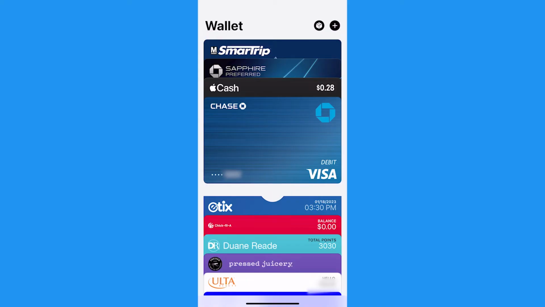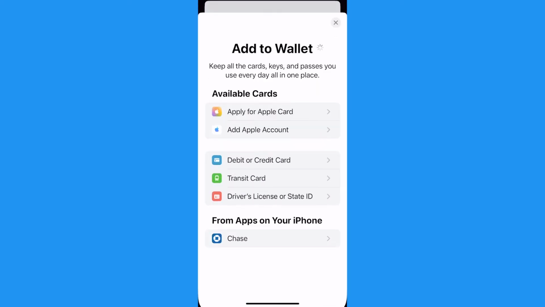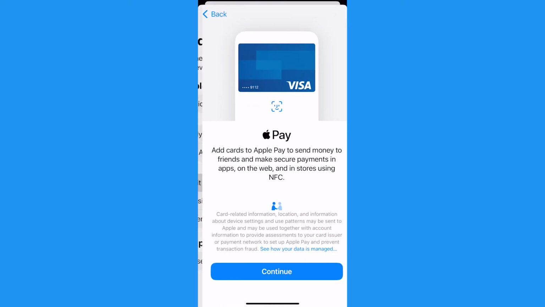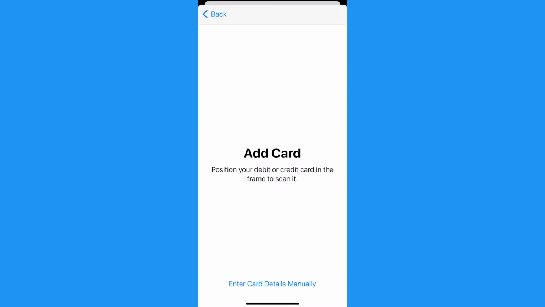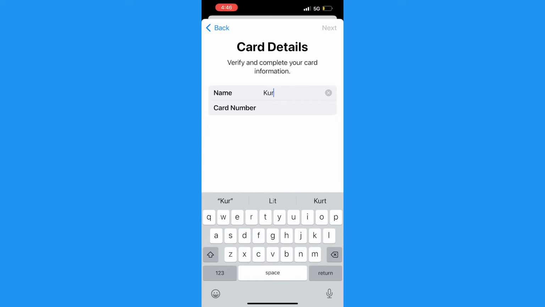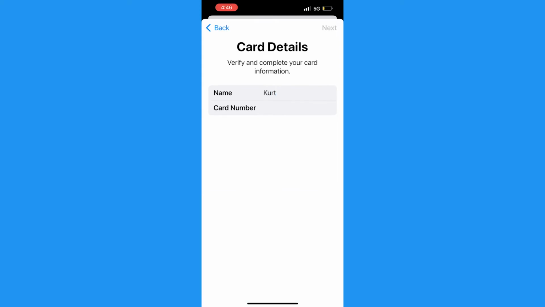So how do you add a card to your Apple Wallet app? Open the Wallet app on your iPhone and tap the plus button in the top right corner. Pick which type of card you'd like to add, then follow the prompts to add the card's information. In many cases, credit card companies may ask for a one-time verification phone call to make sure it's you adding the card to the wallet.